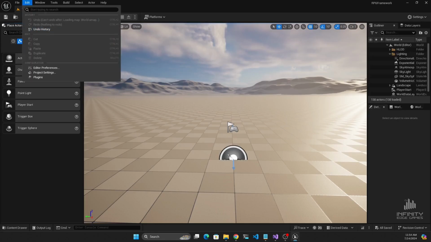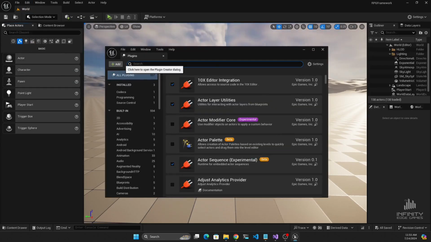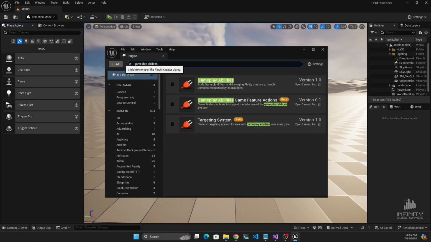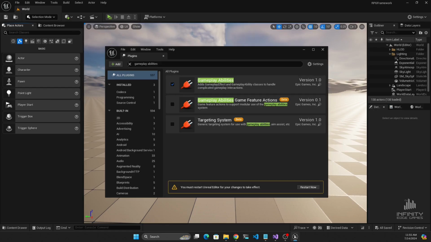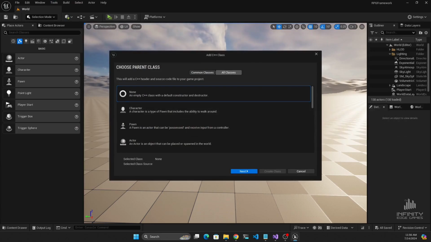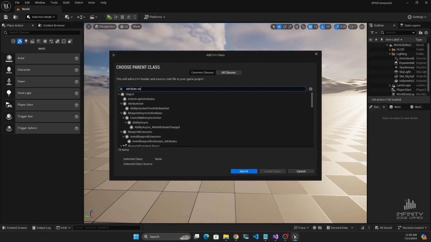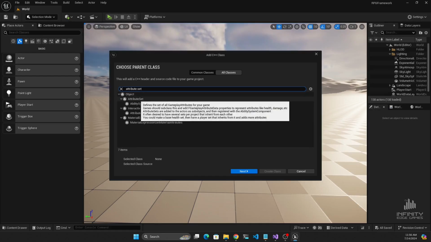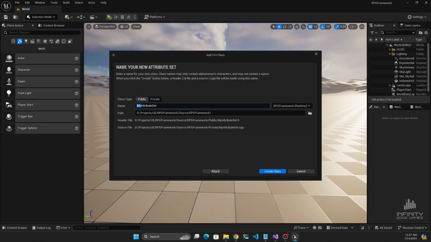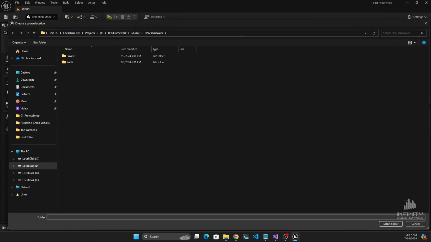To be able to use Gameplay Ability System, first we need to ensure that Gameplay Abilities plugin is enabled. If it is not enabled, enable it and restart Unreal Editor. After restart, create new C++ class. For parent class, select attribute set. Name it RPG attribute set and place it in new folder. You can name this folder GAS.